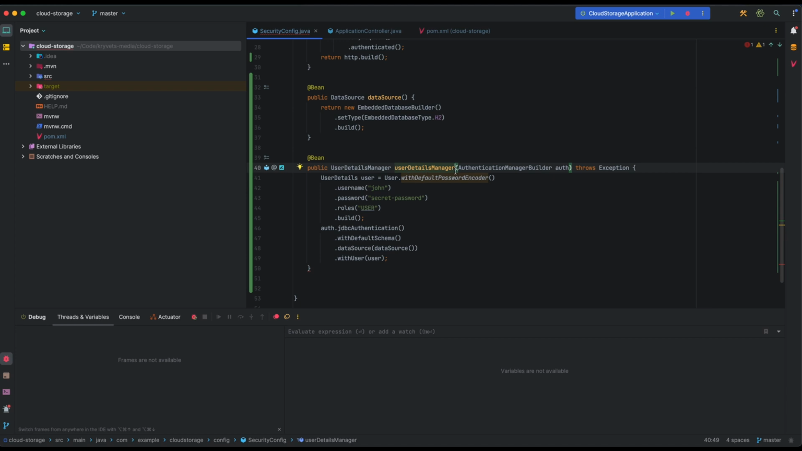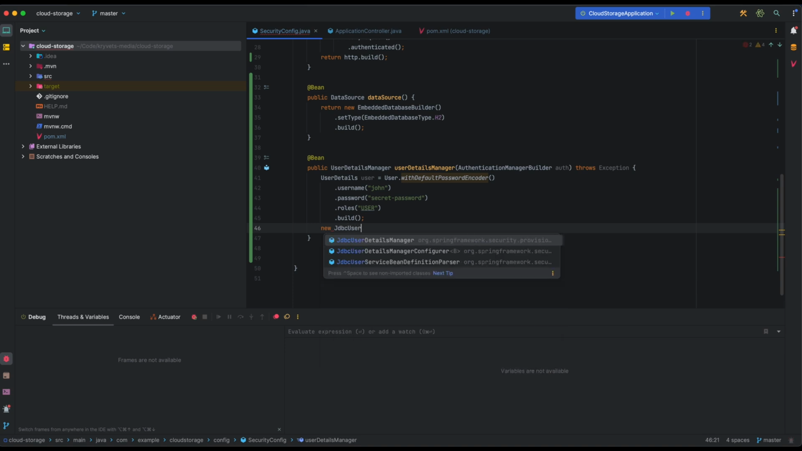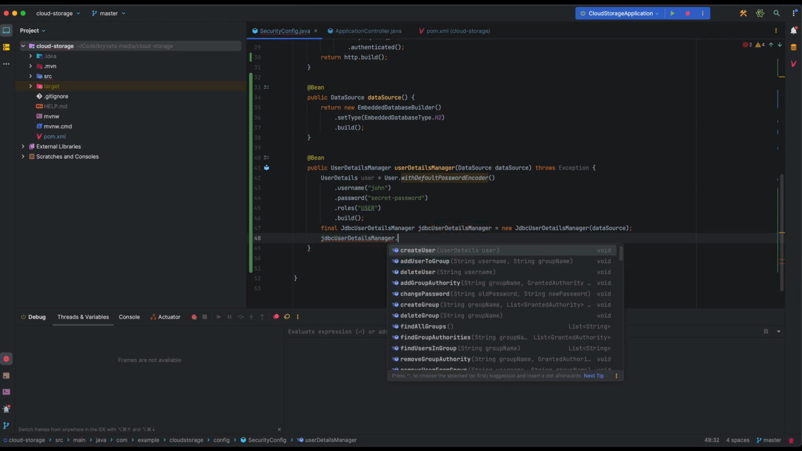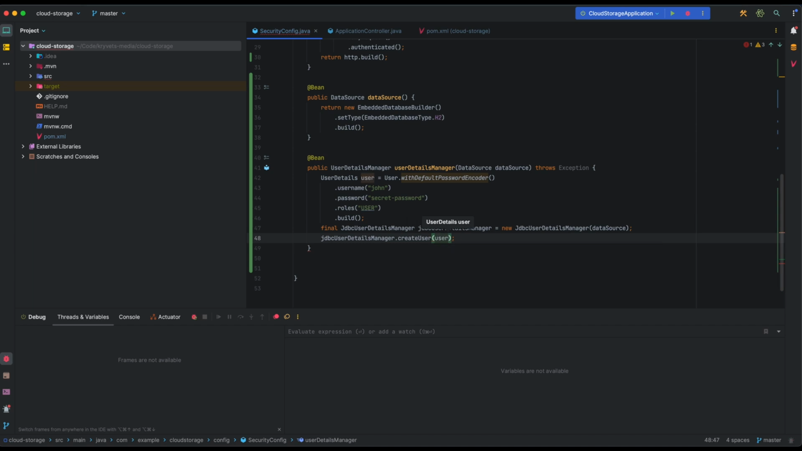So the next step is I'm going to remove our authentication manager builder that we have here, and I'm going to replace this with a user details manager implementation, which is called JDBC user details manager, and we're going to return it here. So we'll say new JDBC user details manager, and I'll pass a data source, which we'll have here. And I'm going to create a new variable called JDBC User Details Manager. Last part is we need to create our user here, and I will pass our user, and I'm going to return JDBC User Details Manager.